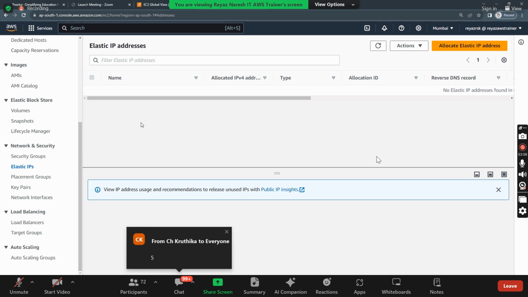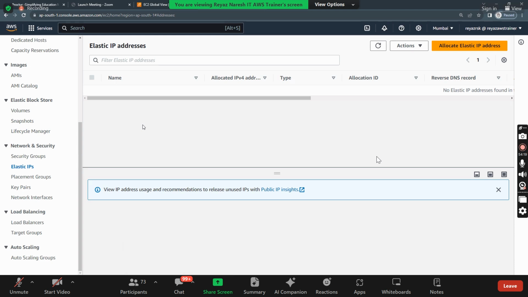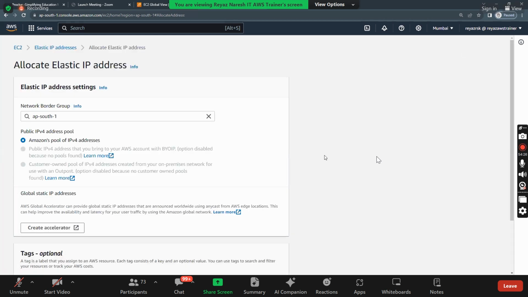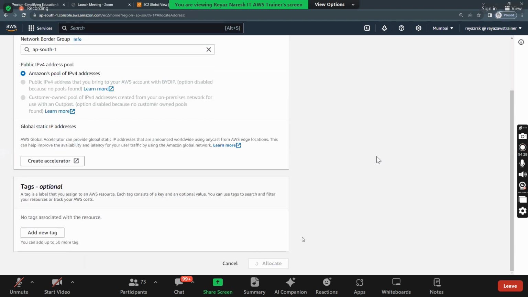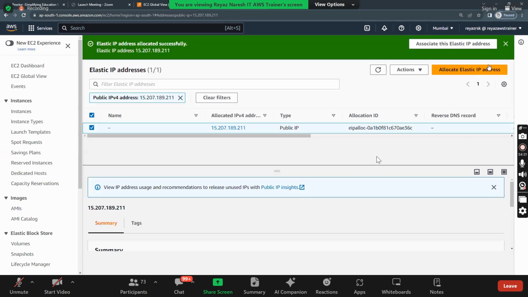If you are keeping it idle, are those idle EIPs free or billable? Billable. What you need to do? You need to attach it to the EC2 instance. Yes or no? So I have not launched any EC2 instance till now. When I launch the EC2 instance, I'll go and attach this elastic IP. But how do you allocate one elastic IP? See here. Click on allocate elastic IP. That's it. Simple. Click on allocate. That's it. I have one elastic IP here. See?